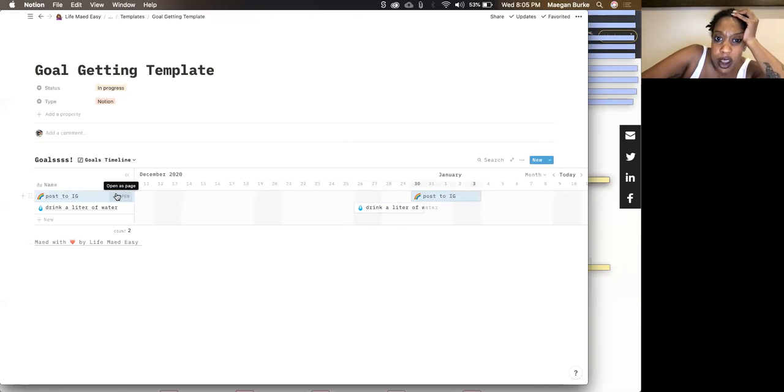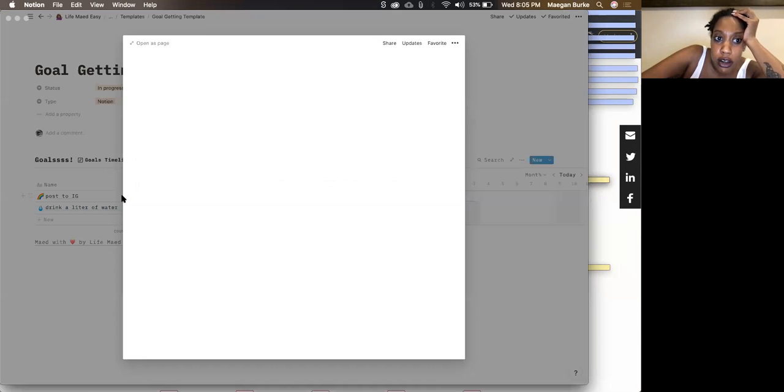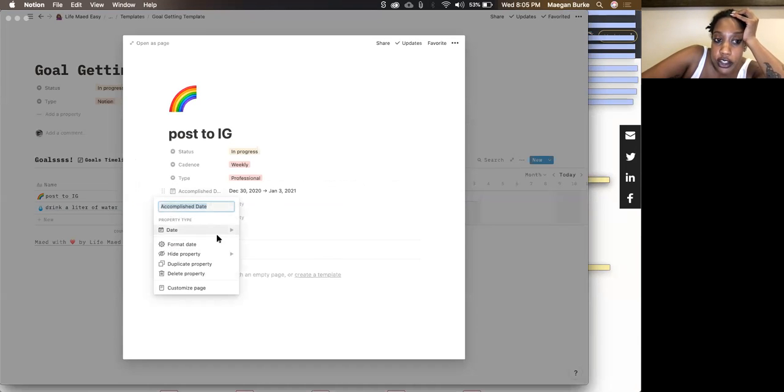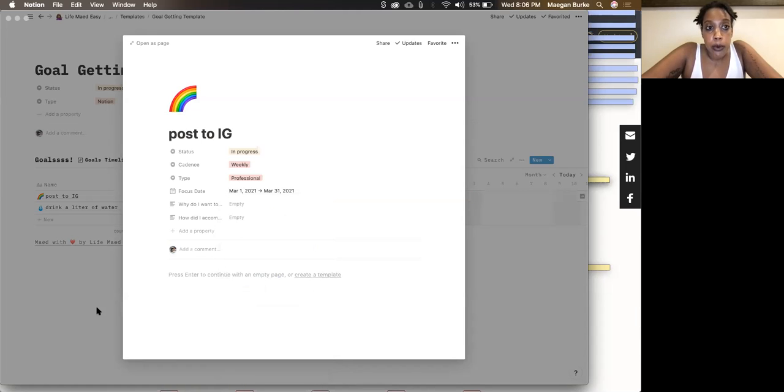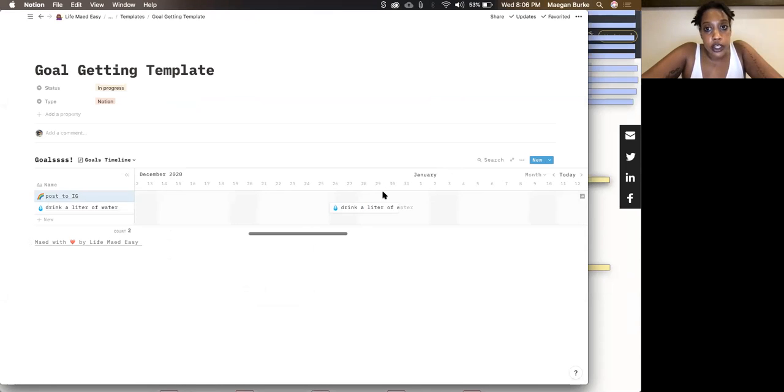And then if maybe you don't want to actually schedule it from here, you just open it, and this is your accomplished date, because that's what I put it as. Instead, you can have a focus date, and your focus date could be that you care about your water intake for, maybe, a monthly challenge. I'm big on monthly challenges. Those are my jam. If you ever want to jumpstart a goal, I'm telling you, a 30-day challenge will get you there. So I want to do it for the month of March. All right, boom. Then I come here, post to IG, I scroll over to March. Boom, that's all in March. That's the goal for March.